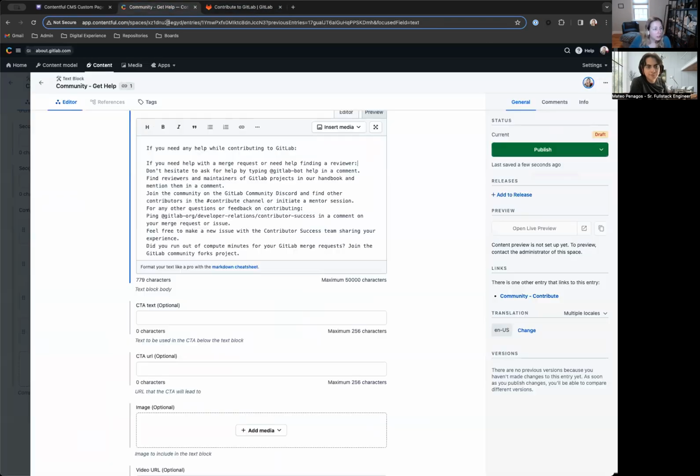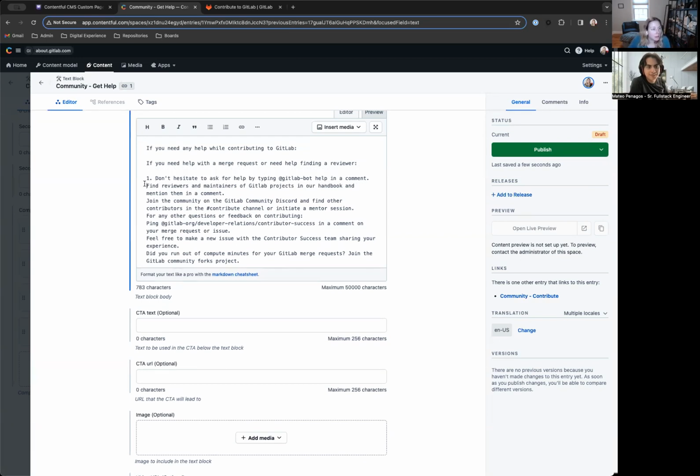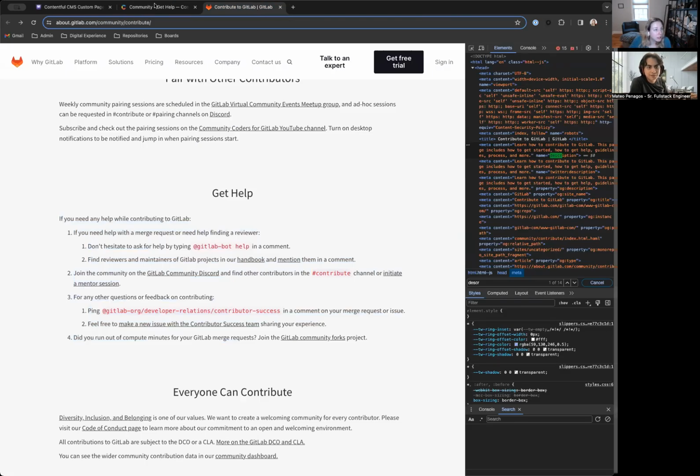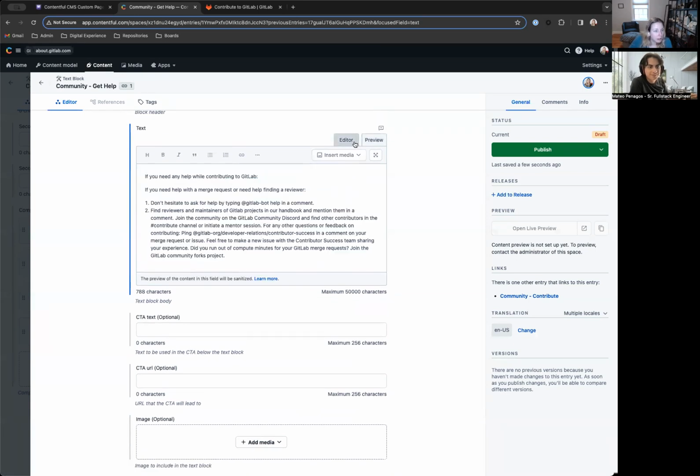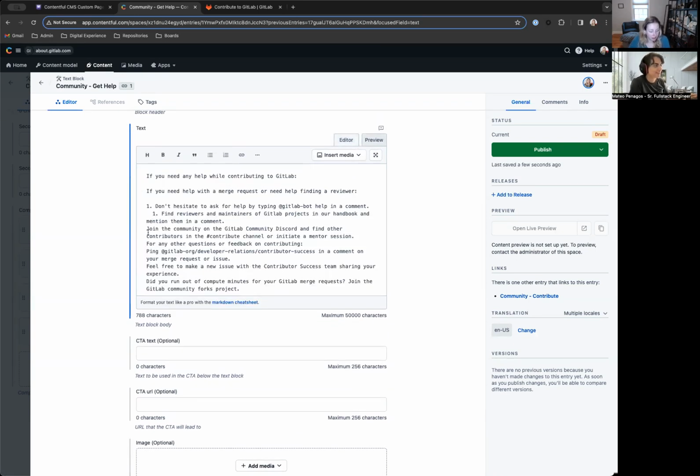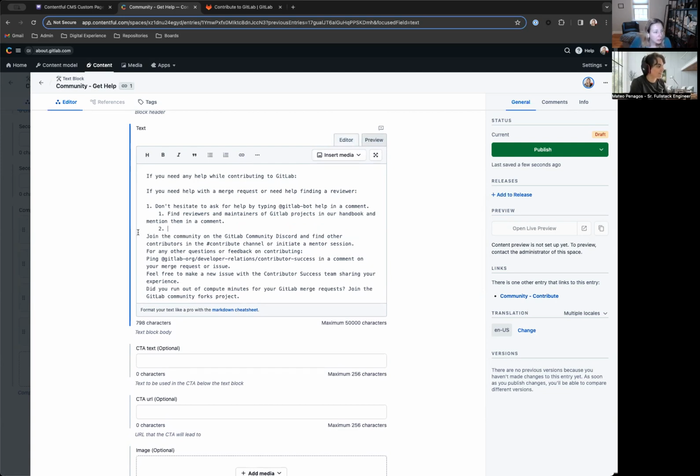So there's one, and then we can do all of this. And I think this was a sub point. One, I'm gonna see if this is looking right. Okay, we're having some things happening here. Mention in the comment. To join the community.